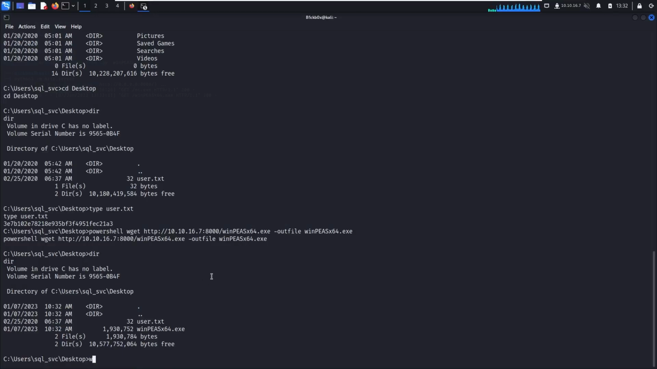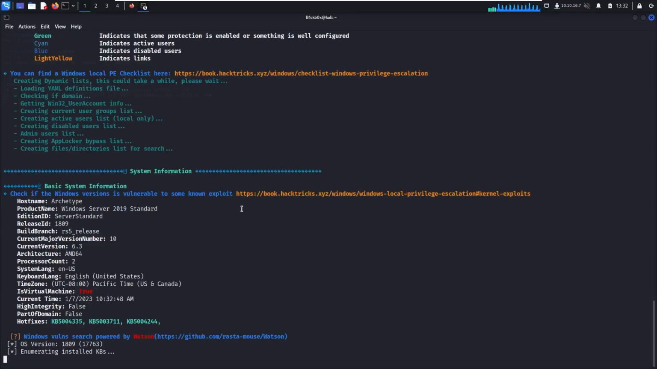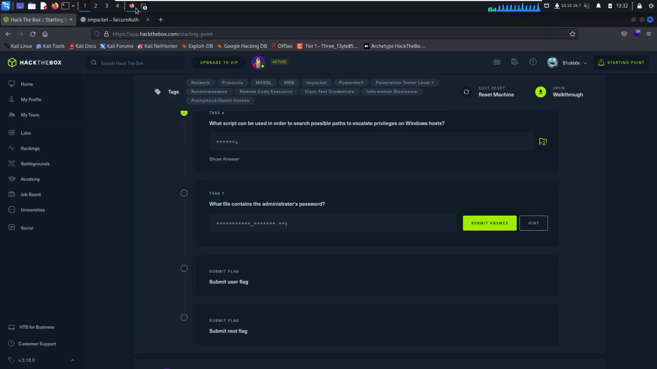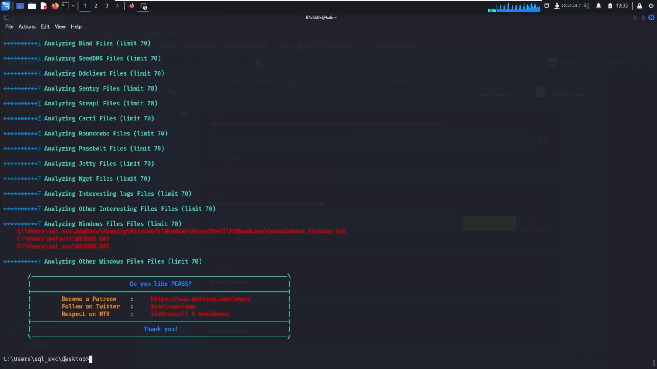And now to run it, we just use winpeas x64.exe and just click enter, and we can see that it's running, so we just wait. And the question was, what file contains the administrator password? Okay, I'm gonna close this out. And the animation is done, and we have some files right here.